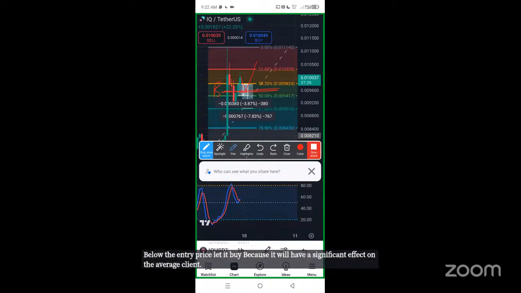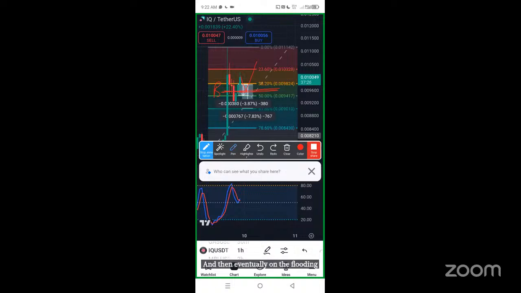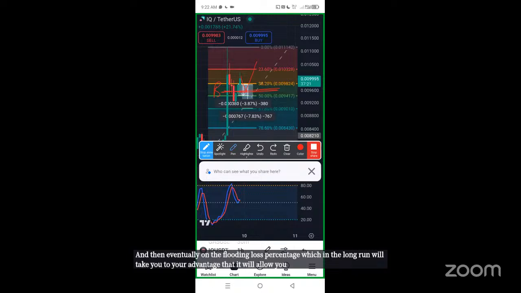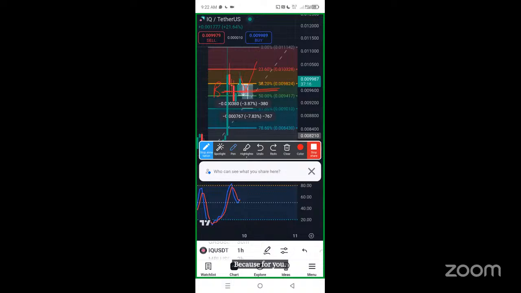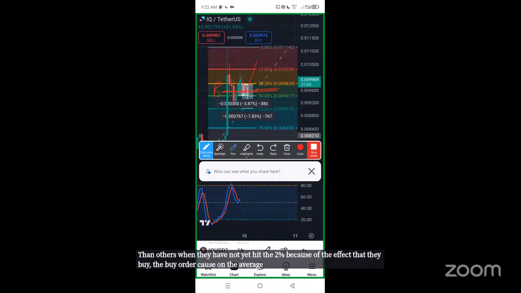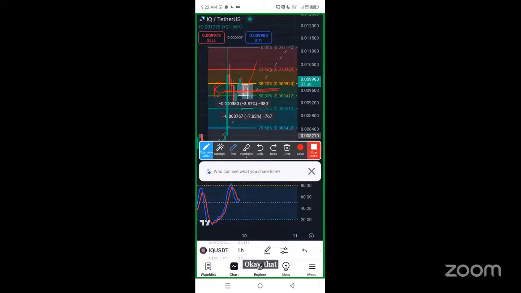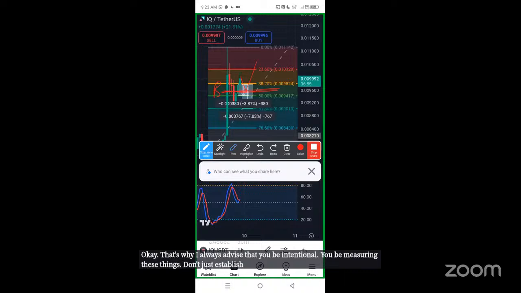And then eventually on the floating loss percentage, which in the long run will work to your advantage, it will allow you to always exit the market earlier than others. Because for you, if the intention was 2%, you will exit earlier than others when they have not yet hit the 2%, because of the effect that the buy order caused on the average price. So always put that at the back of your mind when you're trading. That's why I always advise that you be intentional, you be measuring these things. Don't just establish this anyhow. Don't just measure them anyhow.